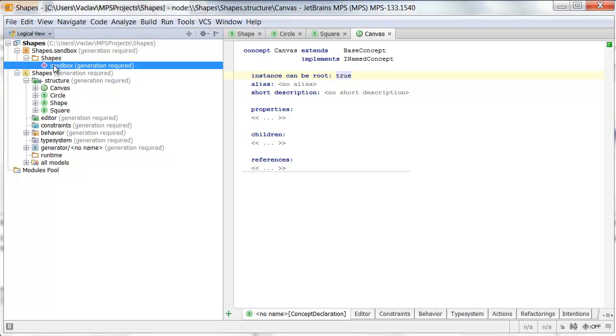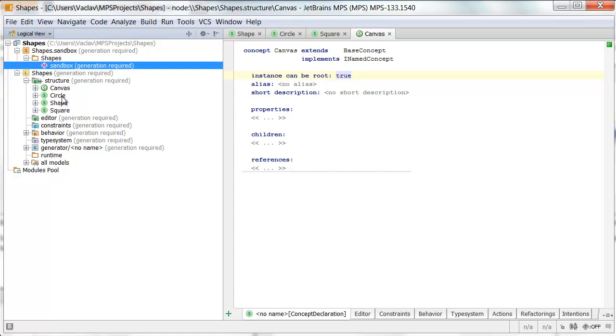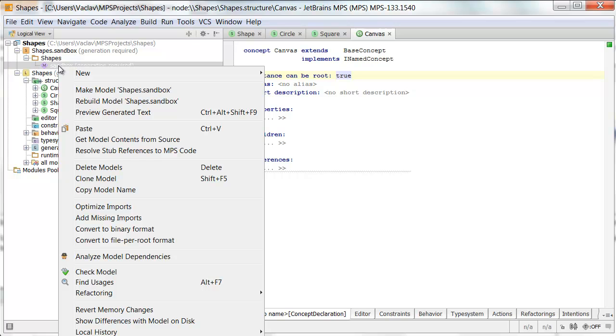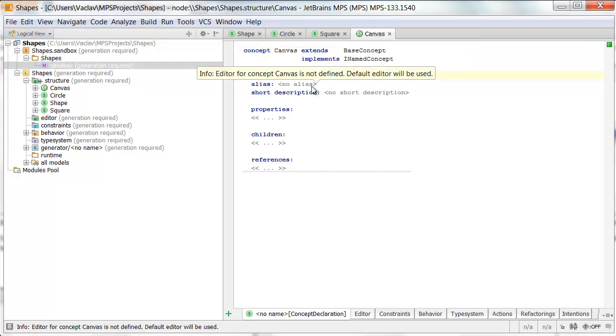So similarly in MPS, root concepts can be roots of an AST, so they can be at the root position in a model, like in this one, while non-root concepts like circle or square have to be nested within other root concepts, like within canvases, for example. So now we have a canvas. It's a base concept, named concept, a root concept.